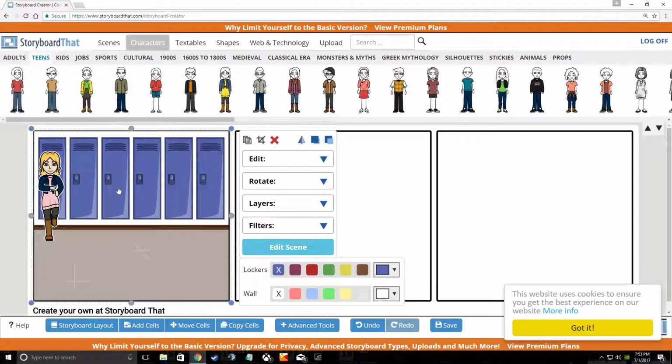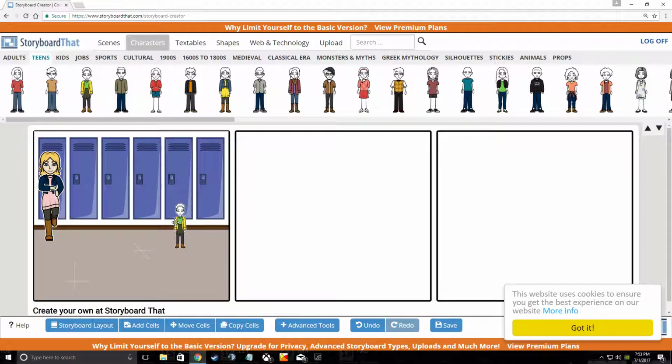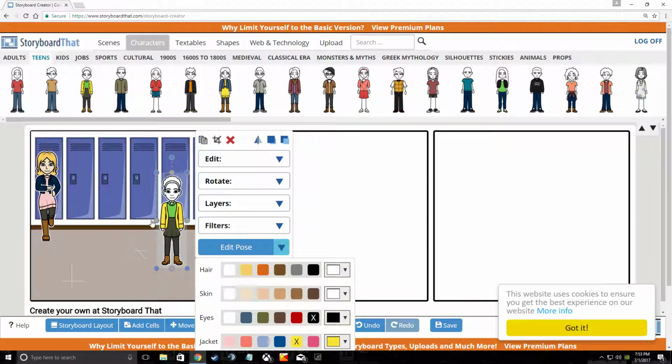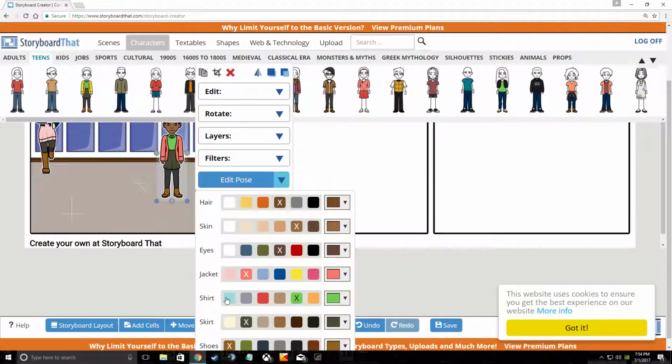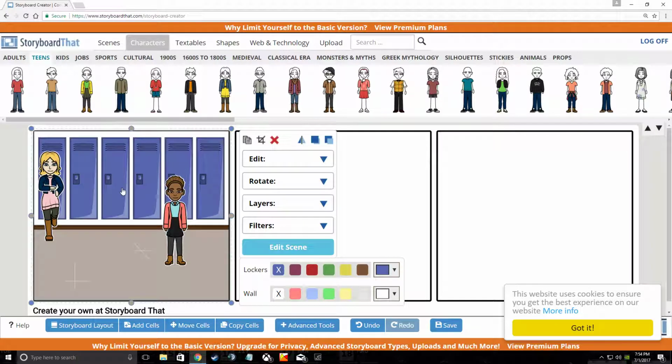Just click off to the side to eliminate these options here. We can choose another student to have in the hallway as well. The student might just be standing a little bit in front of her locker. We could have her hair color, skin color, eye color, jacket, shirt, skirt, etc. So now we have 2 students standing in front of lockers here.